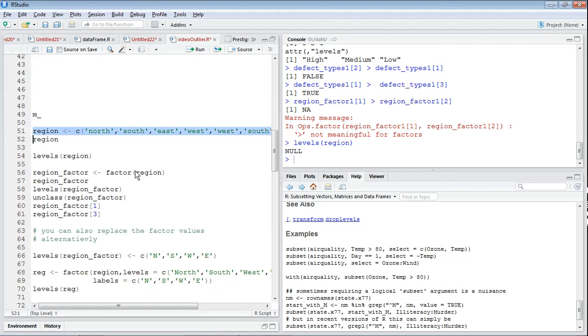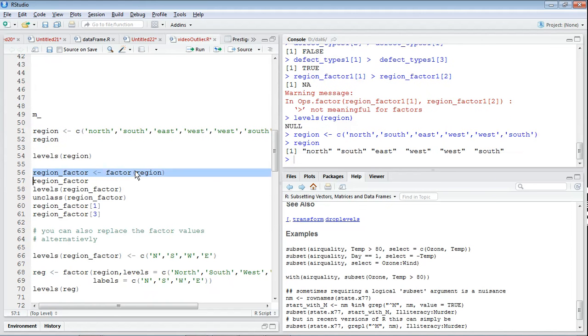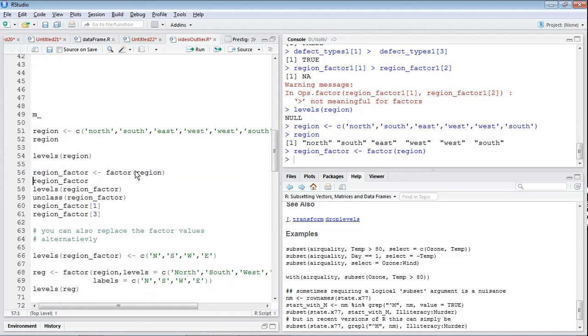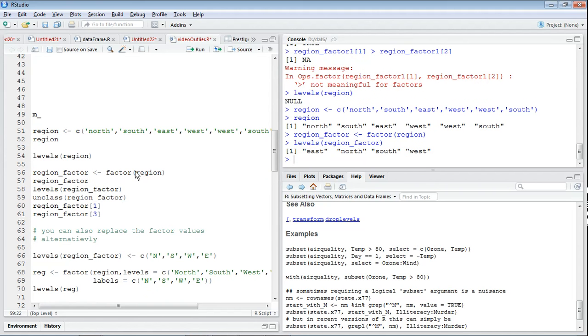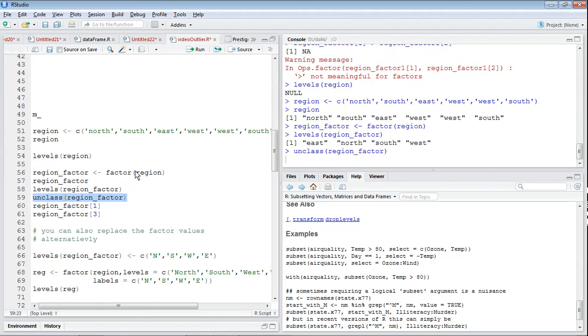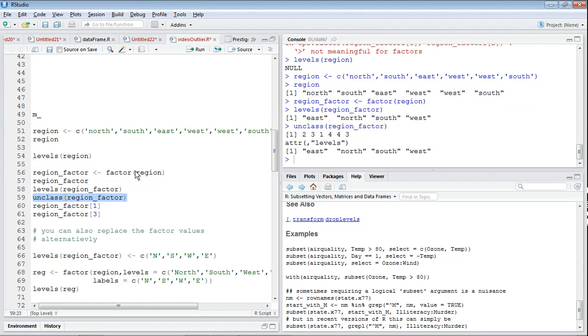So this is my region and I'm going to convert this as a factor. So what are the levels of the region factor? East, north, south, west. If I unclass it, the values are sorted alphabetically here. East is given 1. Look here, you need to look at this one. East is 1 and south is 3 and north is 2 because n comes before s.